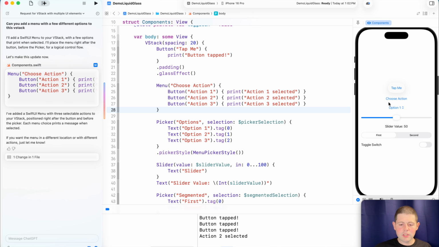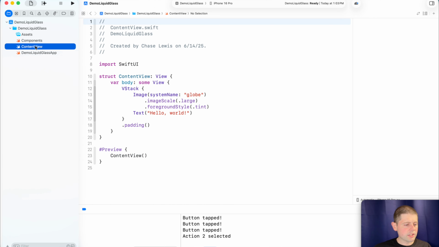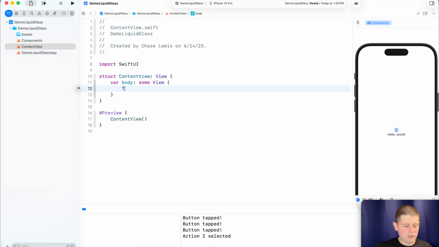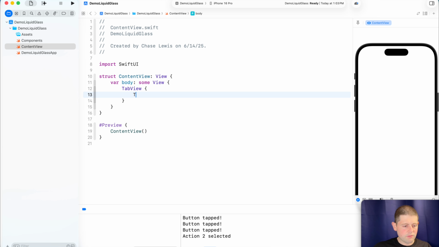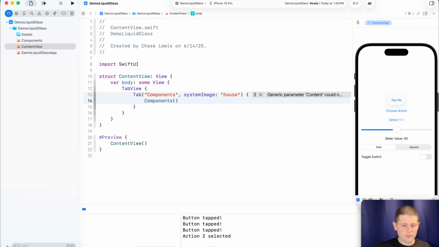Now, those are some of the built-in components, but you can also have some navigation. That was actually one of the reasons why I wanted to check out the components individually. So now let's go back over to our content view, and we'll just get rid of our VStack for now, and we'll replace it with our tab view. And inside of our tab view, we will create a new tab, and we'll call this one Components. And it will have a system image of house, for example.